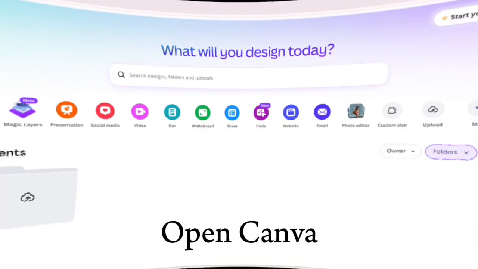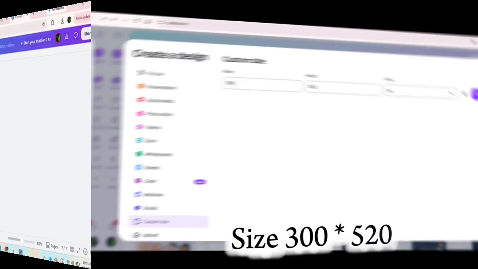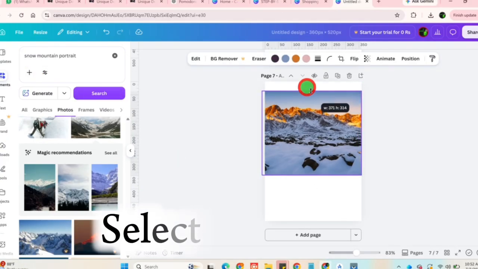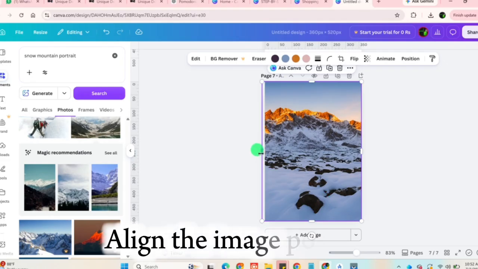Open Canva. Size 300 x 520. Design the card. Search Snow Mountain in Elements. Select any image. Align the image position.